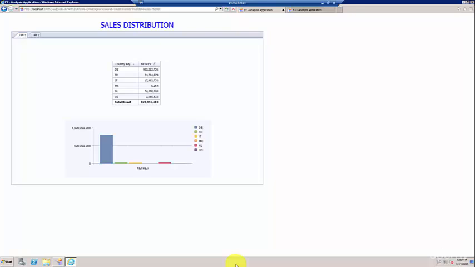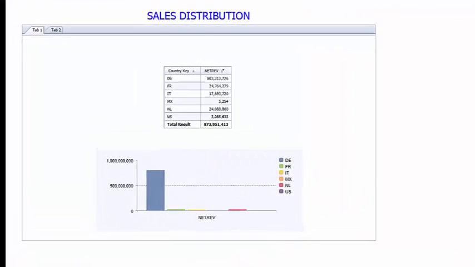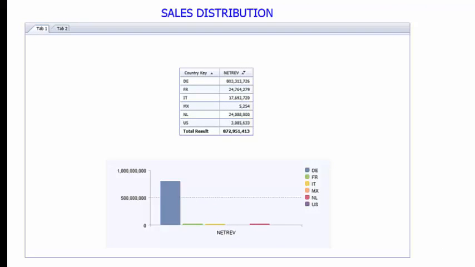Hello there. In this topic, we're going to build an application on the SAP Business Objects Design Studio. We'll go through the entire process of setting up Design Studio, creating data sources, and also creating an application. So this is what we are going to build.